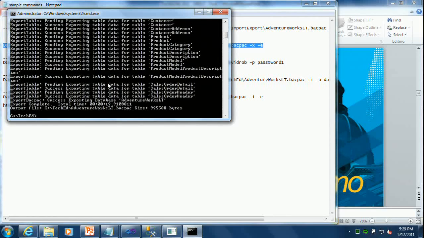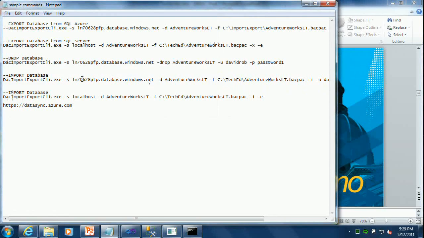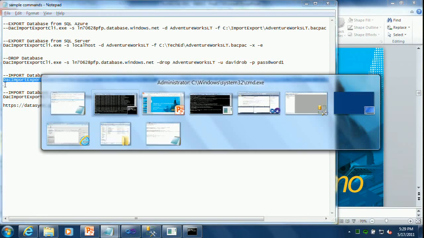So that's great. I now have an artifact of my entire database from SQL Server on-premise that I can do lots of different things with. Number one, this is just a zip file with JSON encoded data. If I wanted to, I can crack this file open, look at the data, and make modifications to it. Or, for purposes of today's demo, let me import that into SQL Azure.